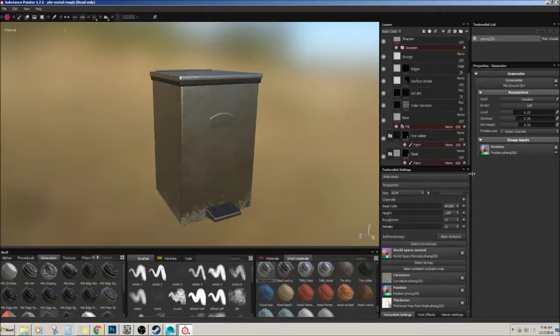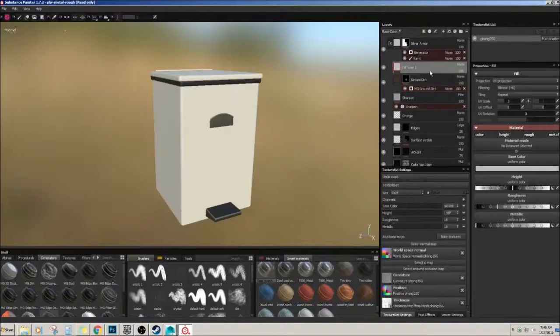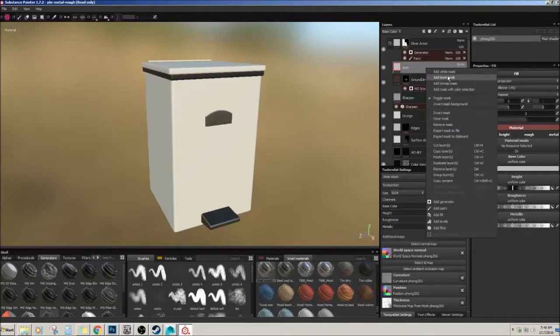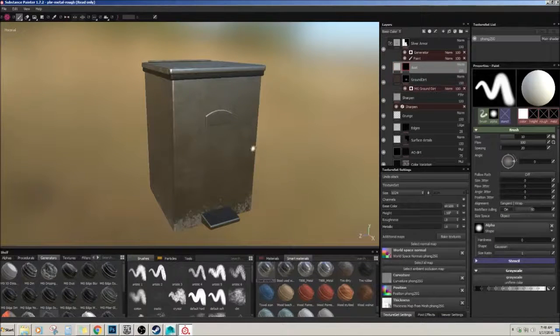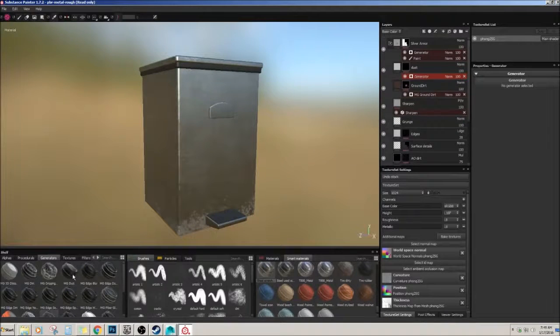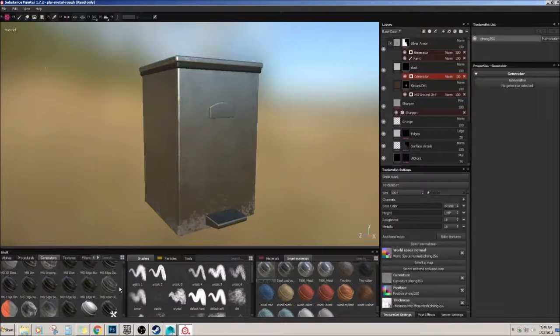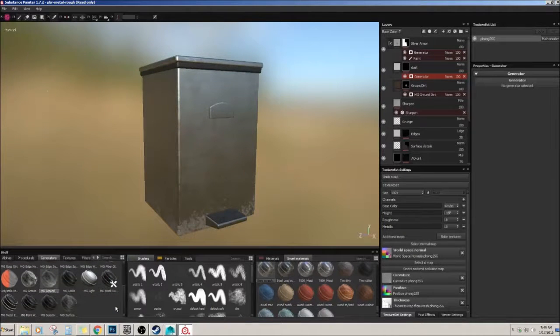So I'll add another fill layer, and this one I'll call dust. Again, I'm gonna go with the roughness a little bit, it's pretty rough, it's not metal, right? And then I'm gonna go to add mask again, and add a generator. I'm going to add, there's grease, and grease would be kind of cool.